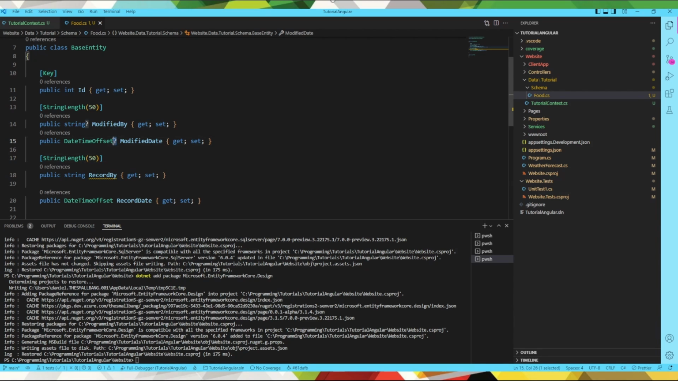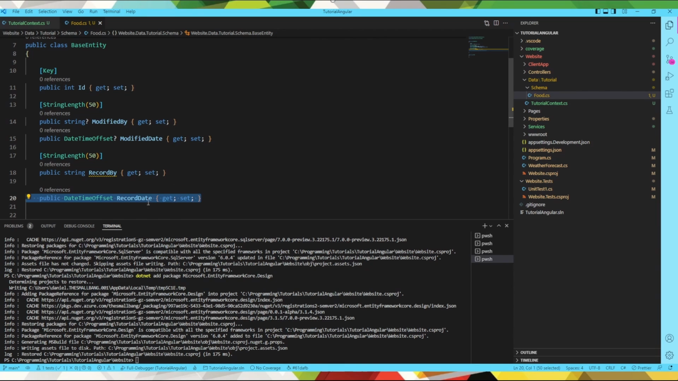And again, I have the nullable set on both of the modified properties, and not set on both the record date and the record by. Because one, I'm going to set up this record date to automatically populate whenever a record is inserted. Two, whenever a record is updated, I'm going to have it automatically populate this modified date.